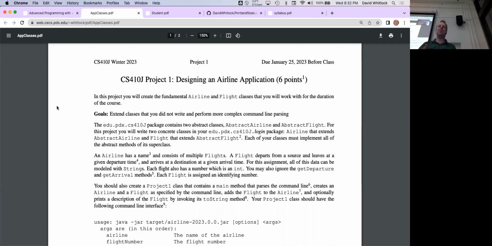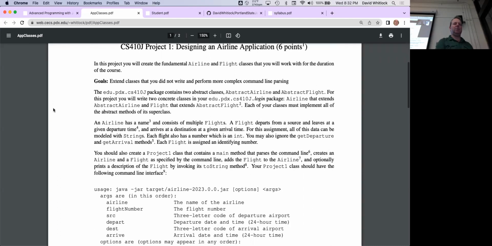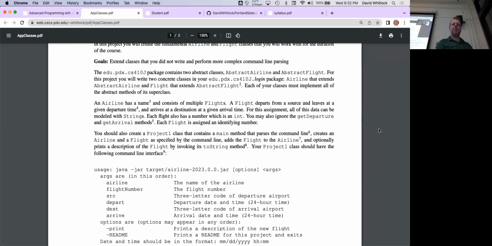And the first project is to really just get your feet wet with Java programming, making sure that your environment's all set up. So in this project, you'll create your fundamental classes, your airline and your flight, that you'll work with for the rest of the course. And really, it's to get you used to doing some Java stuff.